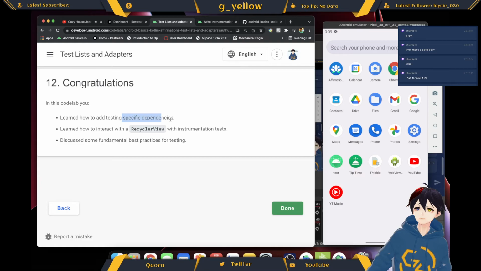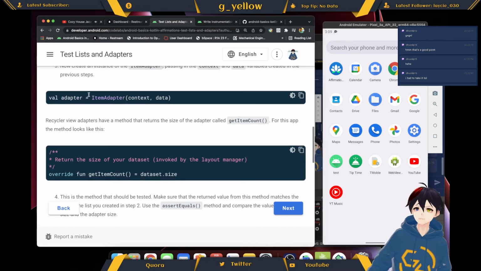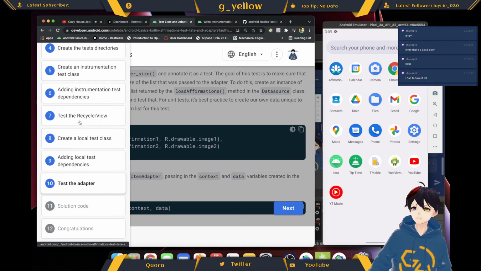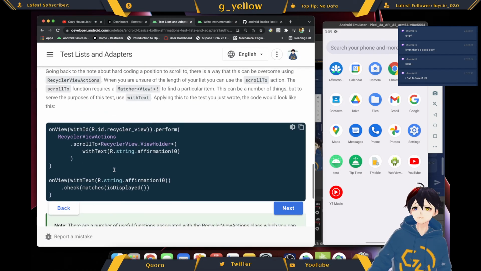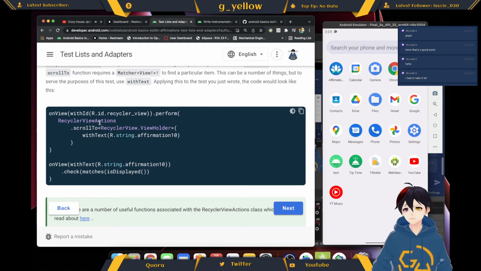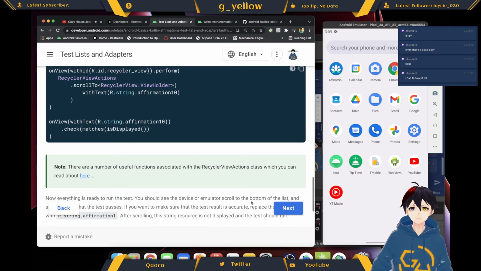So test specific dependencies in the build Gradle, we basically specify a tag, whether it's test implementation or Android test implementation. And RecyclerView, when you do that, you use scroll to and so on, and then discuss some fundamental best practices. Yeah, basically take advantage of the RecyclerView actions and interact with it.